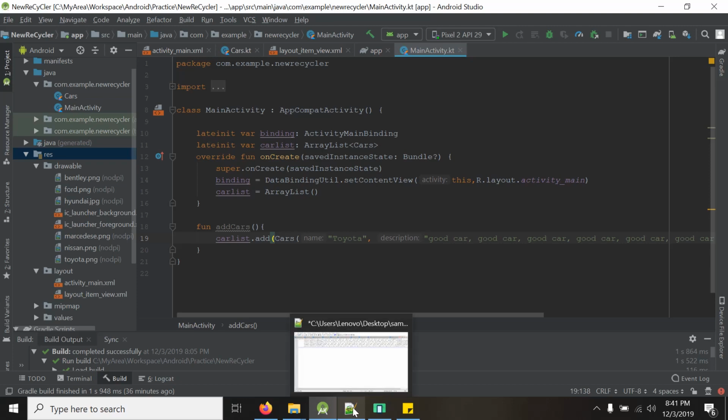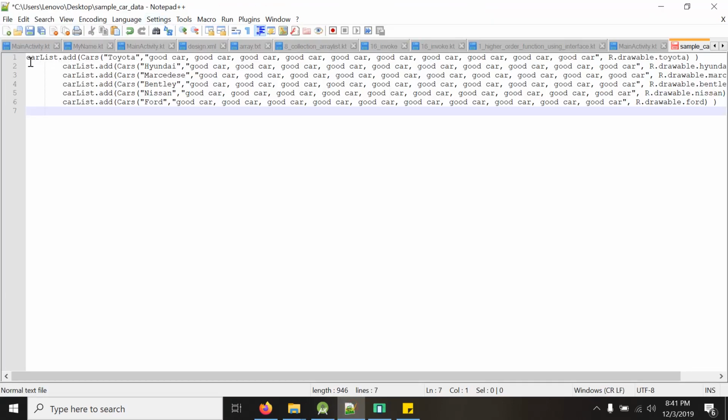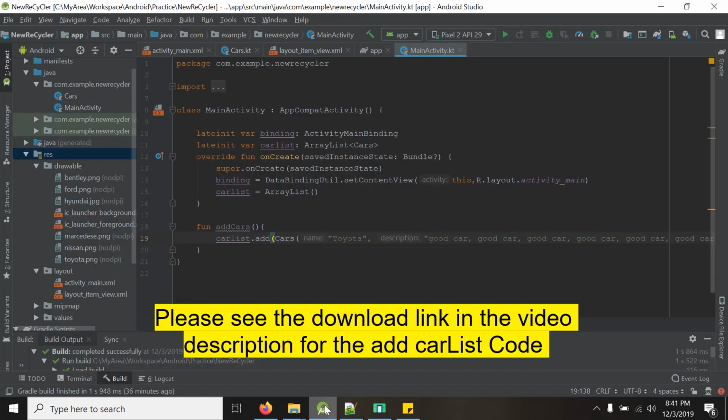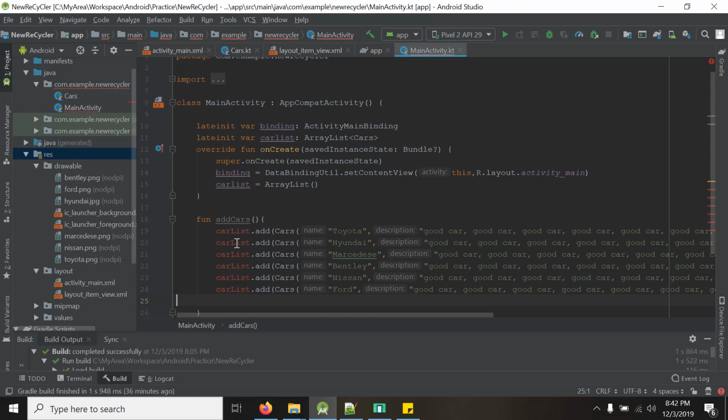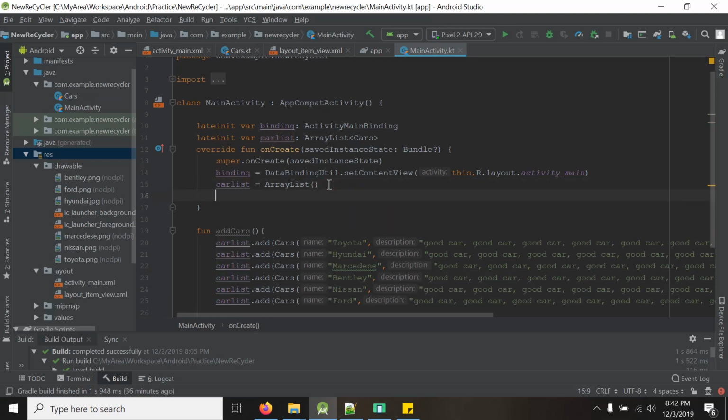So I have done some sample data. I will copy paste all the contents from here. I will also remove this line. And I will copy paste here, curlist. So now, when we call addCards from onCreateView, it will add some curlist items to the curlist array list. Okay, addCards. So our item view has been created.